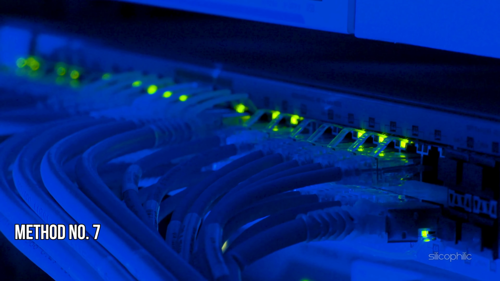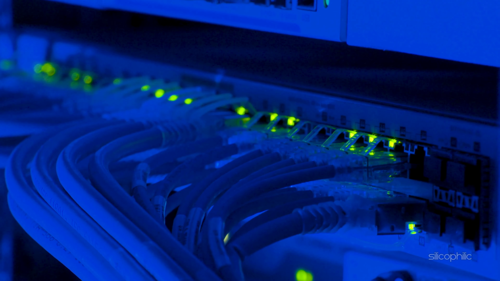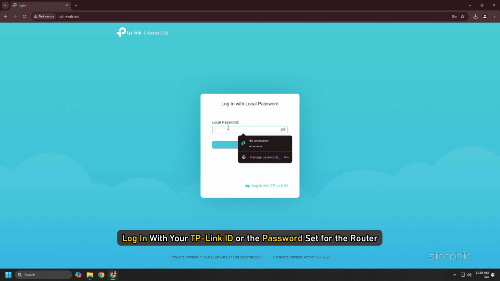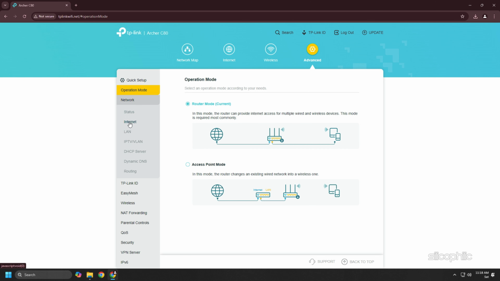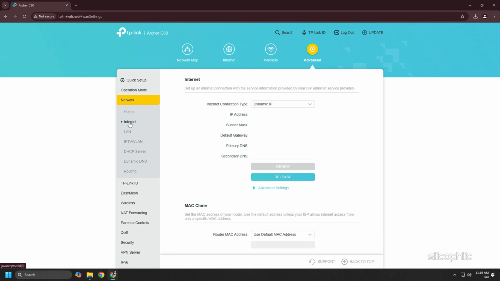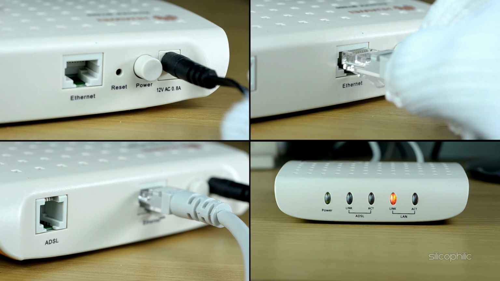Method 7. Double-check internet connection type. Confirm your internet connection type from the ISP. Visit http://tplinkwifi.net. Log in with your TP-Link ID or the password set for the router. Go to Advanced, then Network, then Internet. Select your internet connection type and fill in other parameters. Save the changes. Restart the modem and the router again.